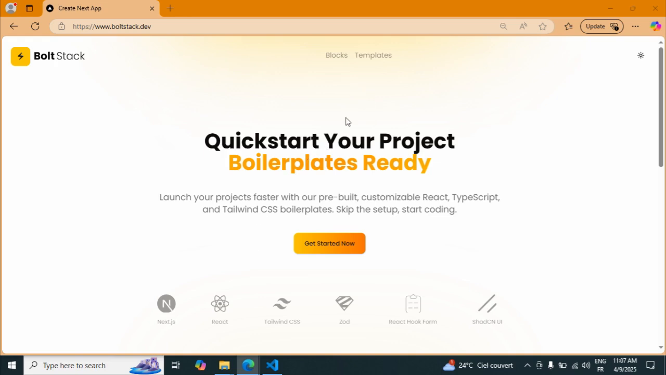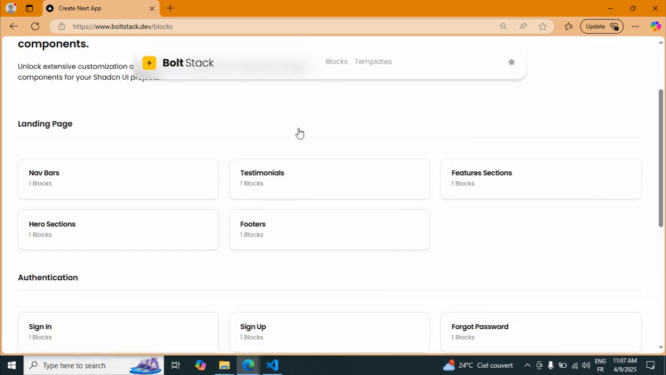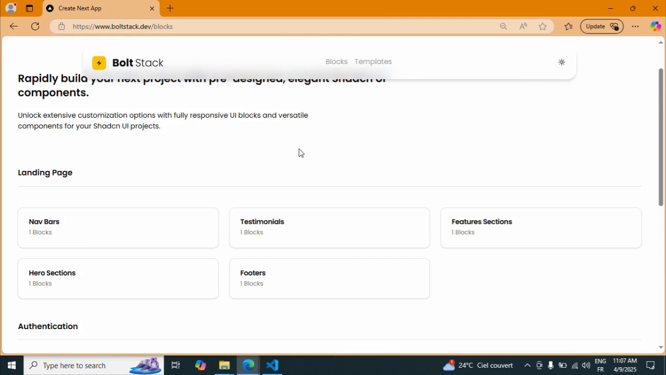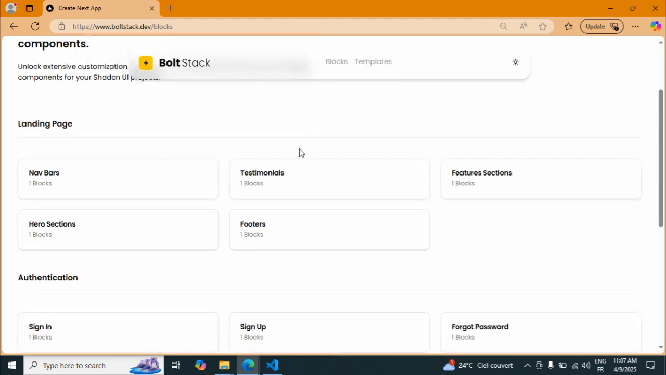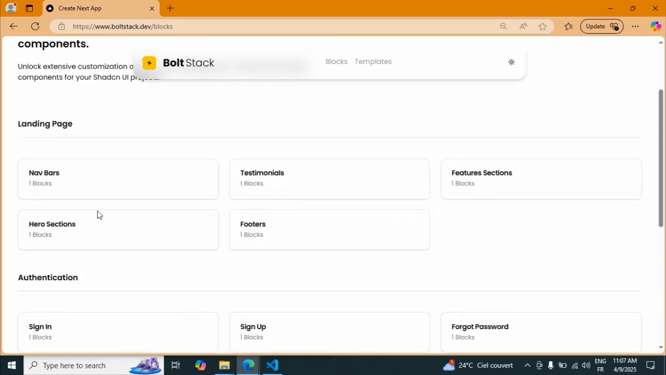So the update that I did that I want to show you is this section. So when you go to the blog section, I created some pre-made Shadcn blocks that you can use and put everything together so you can save some time. So actually right now, I created these three sections, and for the landing page, as you can see, we're having the navbar, testimonials, features section, hero section, and footers.